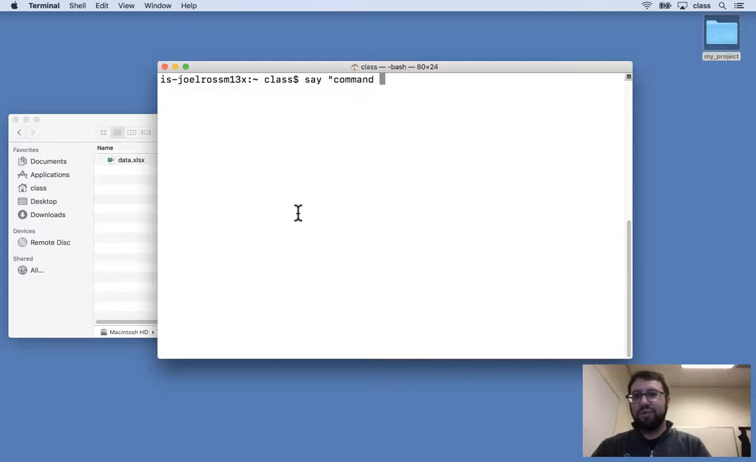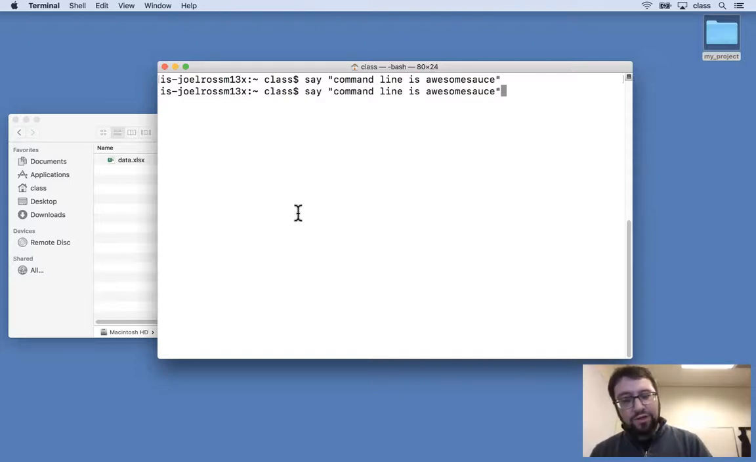We can use the say command and say, the command line is awesome sauce. If we do so, the computer can talk to us, and we can actually use the computer to do some of this kind of work. Part of the reason I'm using this example is that if I hit the up arrow, you'll notice that my terminal prompt immediately shows the previous command that I just ran. So if you type a command and it doesn't quite work, you don't have to type it all out again from scratch. You can use the up arrow to go back to the previous command.